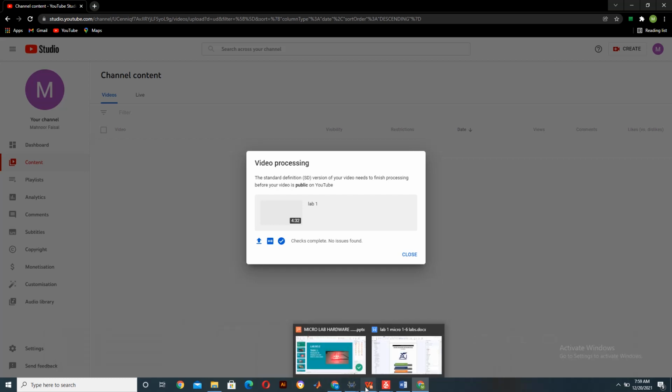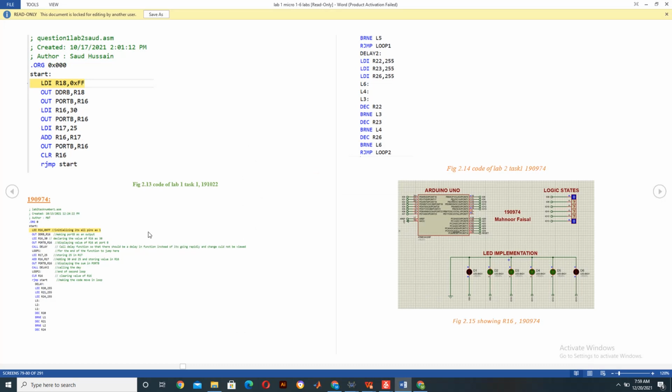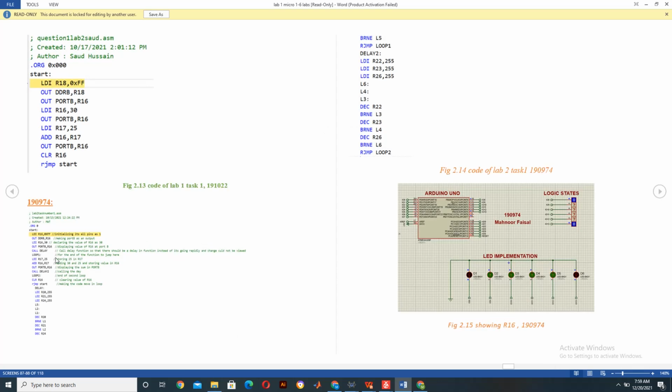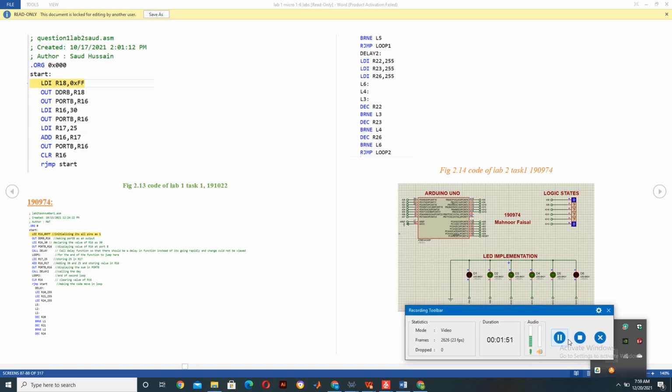I've already created it, so I will go through it and explain. First of all, as you can see, we have written .org 0, then start, and then we have written LDI. Now what is LDI? LDI is used when you want to initialize or load a value into any of the registers, or anything inside the assembly language code. You must write this command.